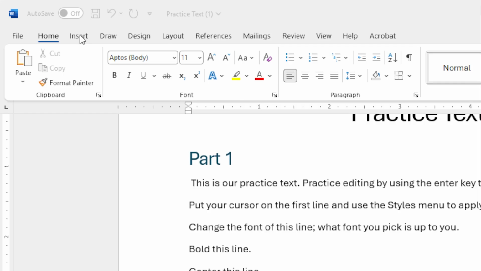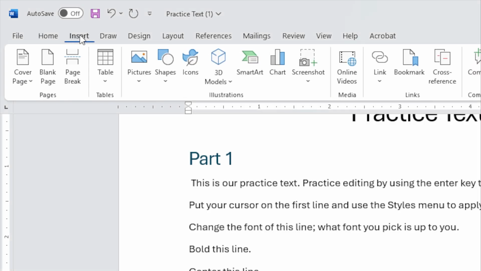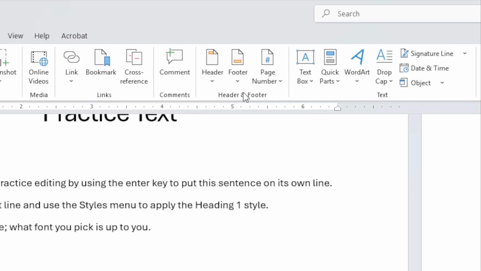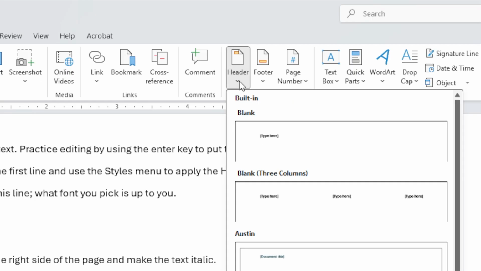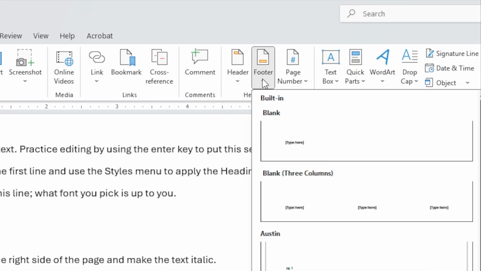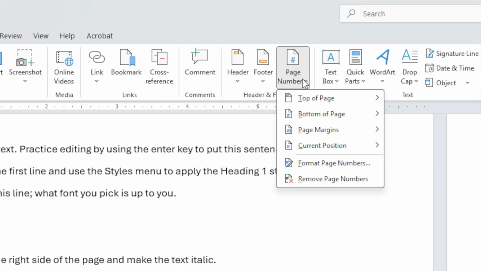Another feature of the Insert menu is headers and footers. Header and footer will allow you to edit the very tops and bottoms of your page, outside the usual margins. This is a great place to put the title of your documents or page numbers. Clicking the arrows will load up many defaults for how you can make your headers and footers look.